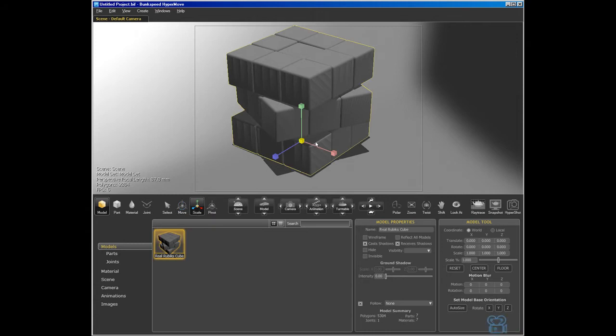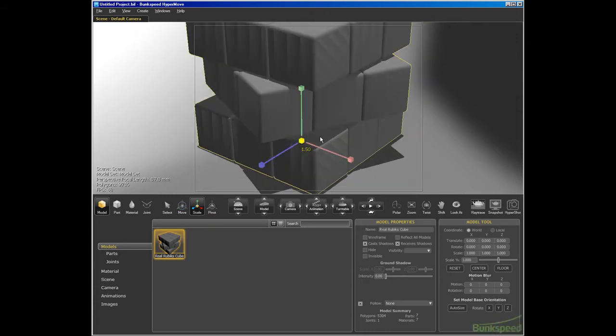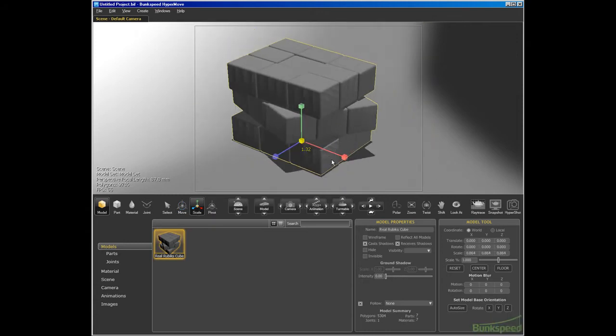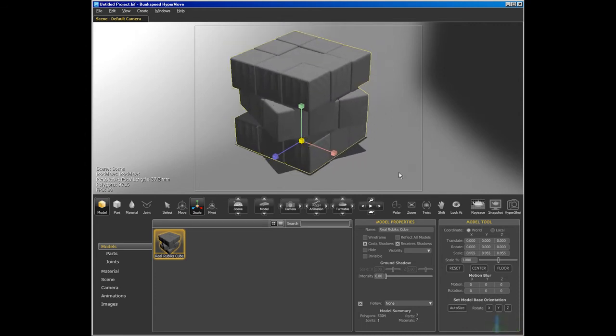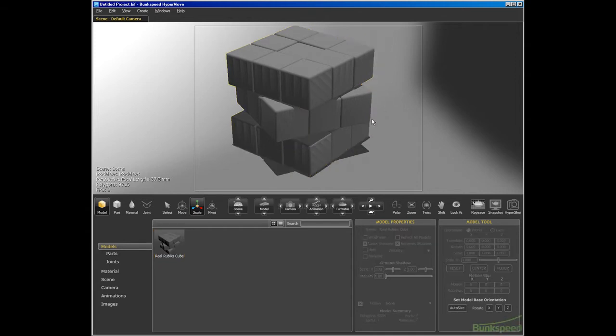You can use the Scale tool to change the size of your model, and you can stretch it out using one of the outer bars or using the center to do a proportional scale. Again, Reset will bring it back to normal.